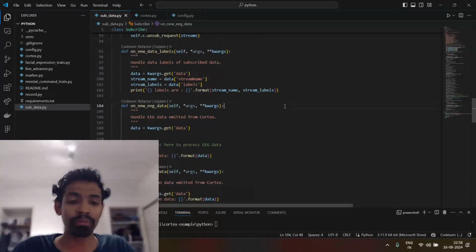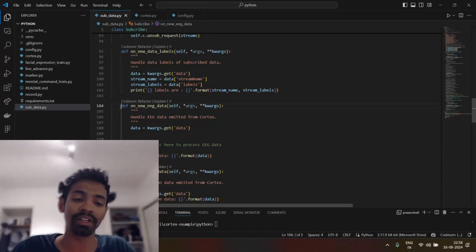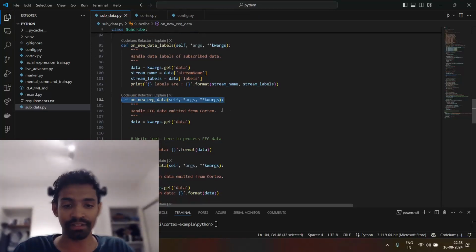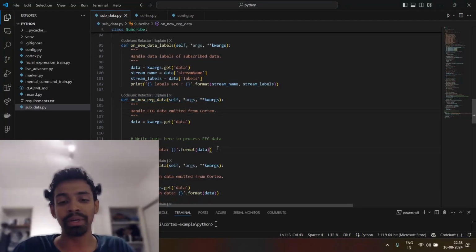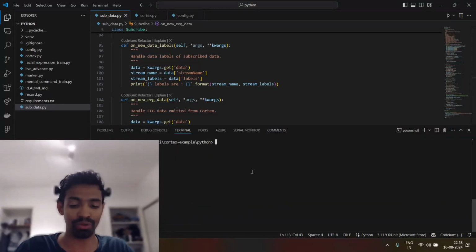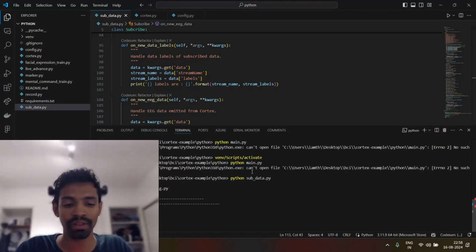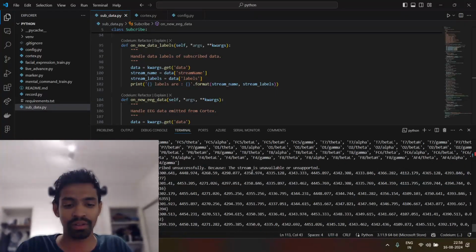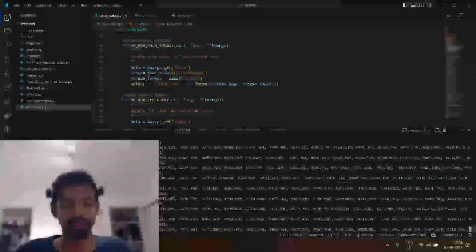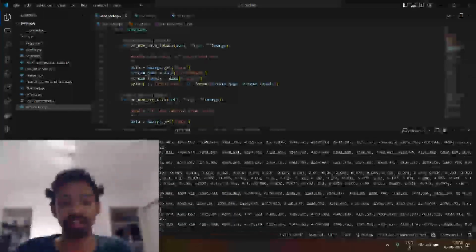The more important thing is there is a particular function called on_new_eeg_data. This is the function where you will be able to tap into the data stream. I've updated my credentials at the bottom of this page, and I'm going to just run this and show you how the data stream looks. As you can see, the signals are being streamed in through the EEG channel, and the timestamp associated with the signal is also getting printed.